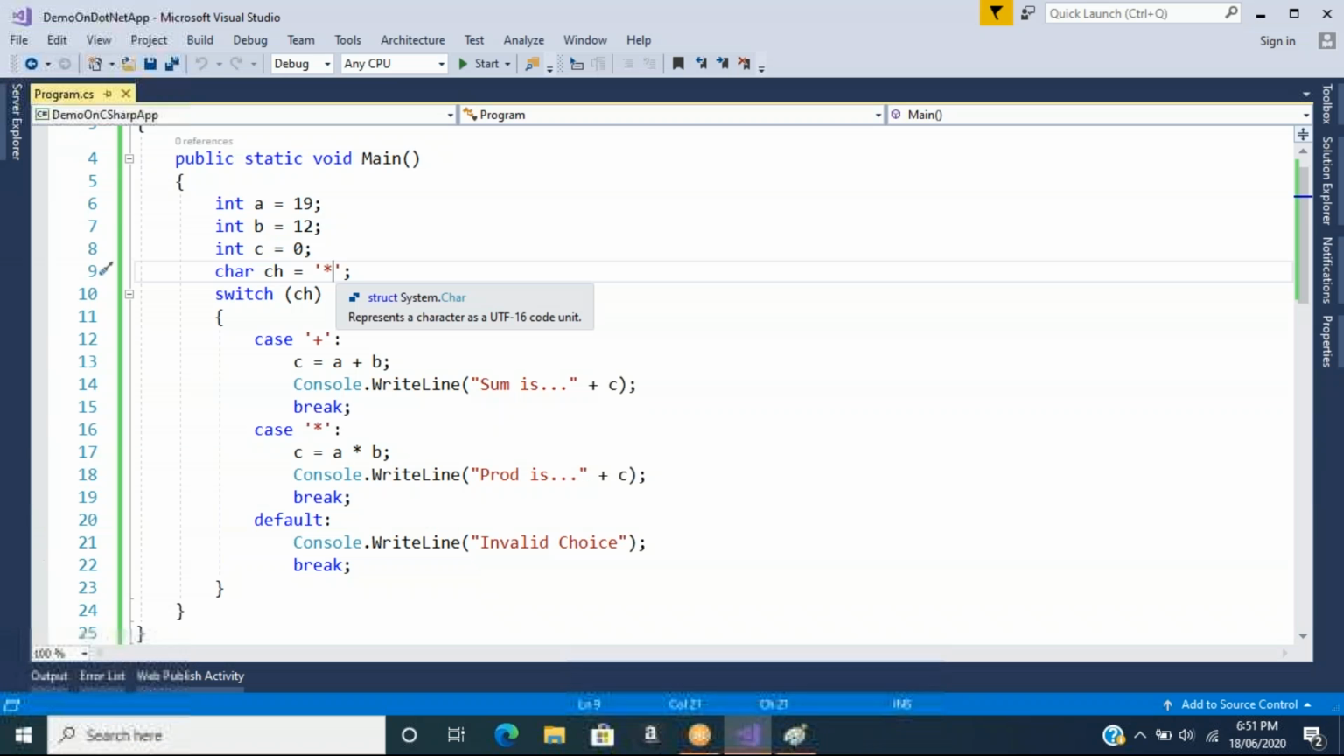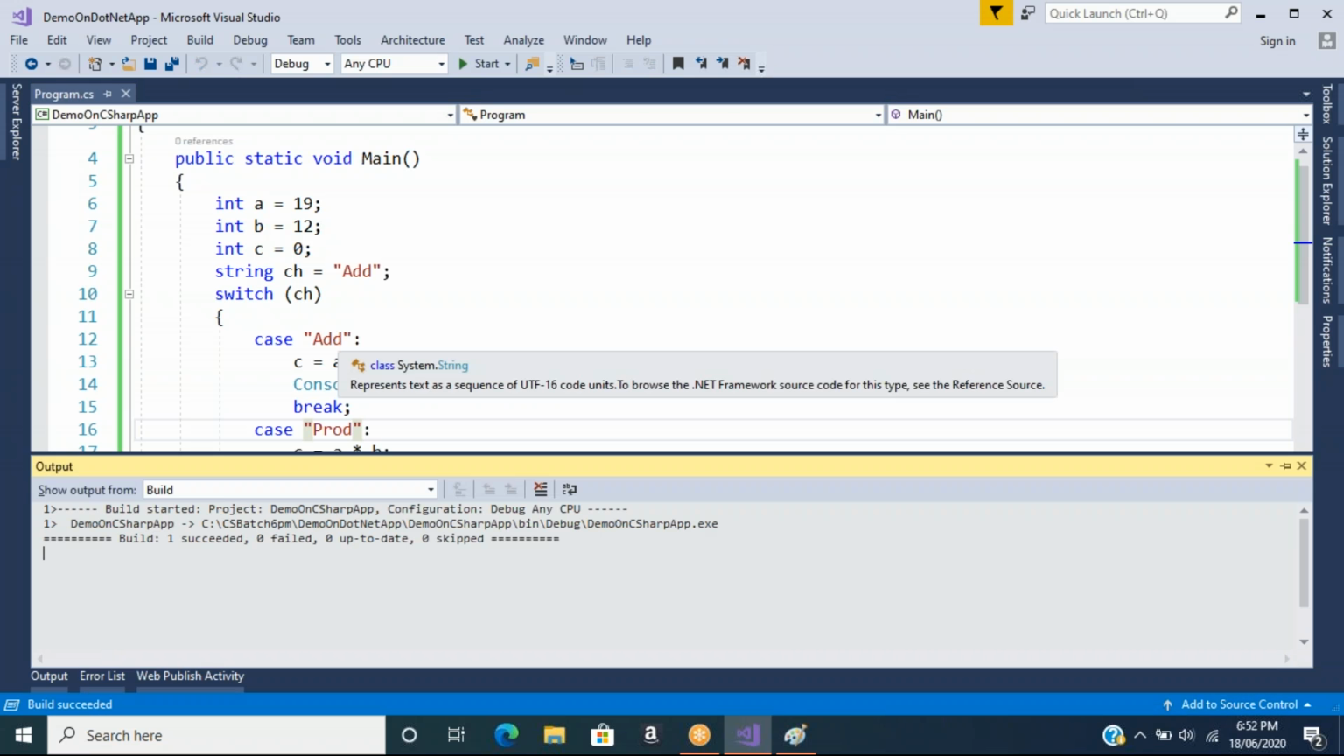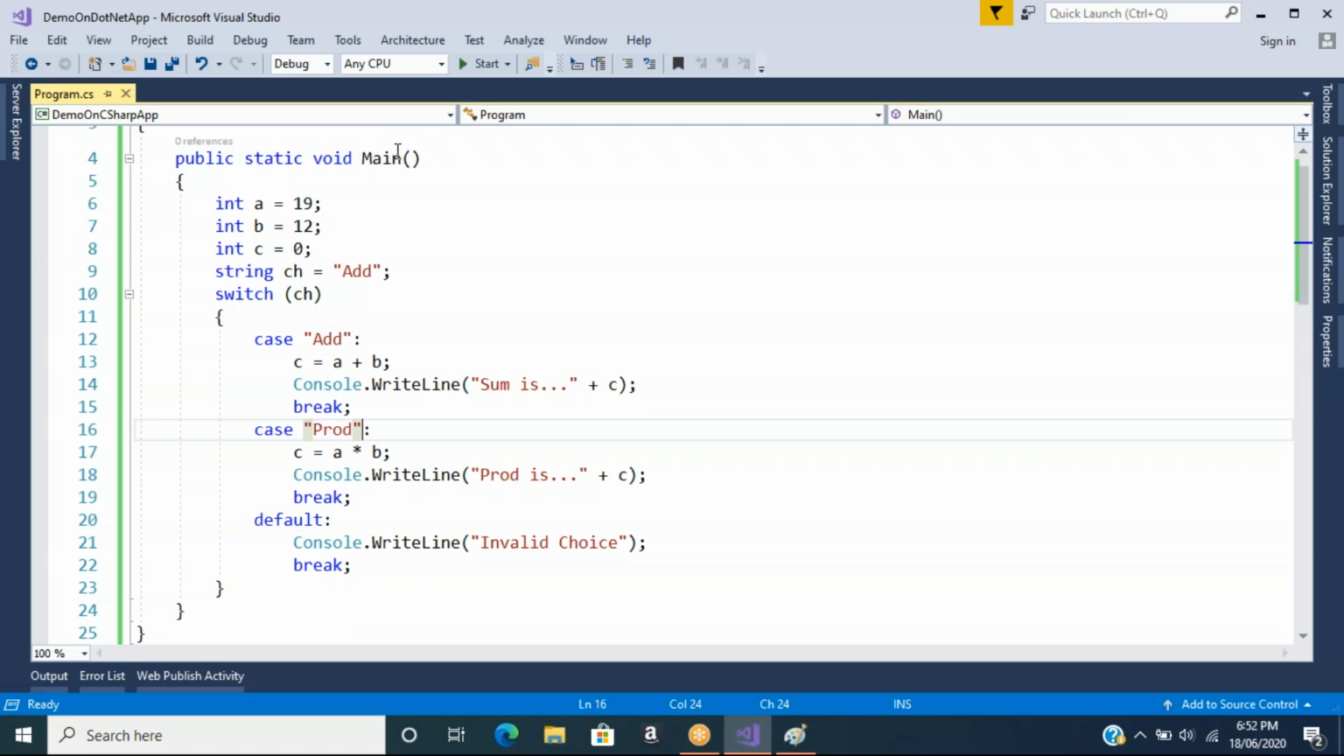If you don't want a character, then go for a string. string choice equal to add. Here remove plus and write add. Remove star and write product. Now run. Add will run because you gave the choice as add. If I want to execute product, remove add, write product, execute, and product will work.